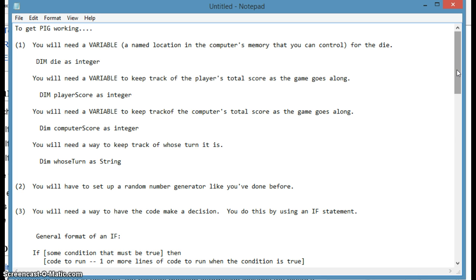So we're going to need a variable for the die roll, and we create variables by using dim statements. So we always put the word dim, short for dimension. For some reason, that's what Microsoft chose for declaring variables. And then we put the name of the variable, so we're going to call this die. That's the memory location name. That's the name we want the computer to reference this memory location that we're going to manipulate with.